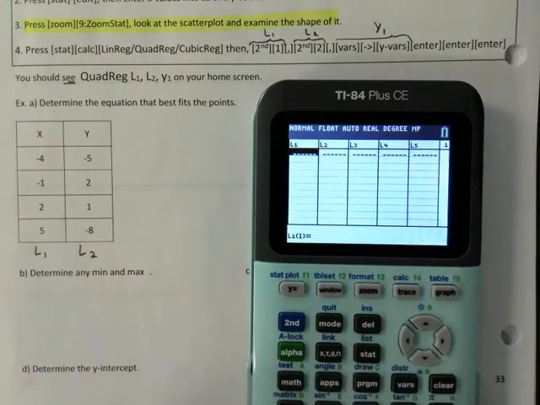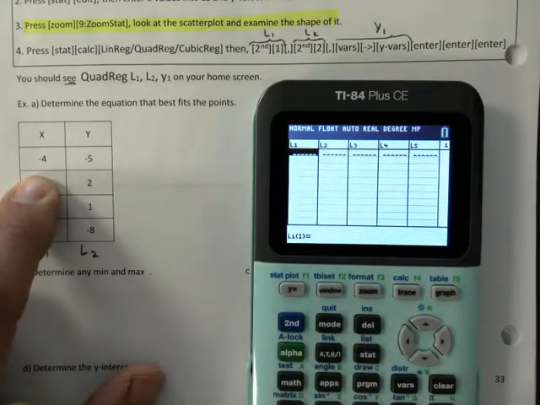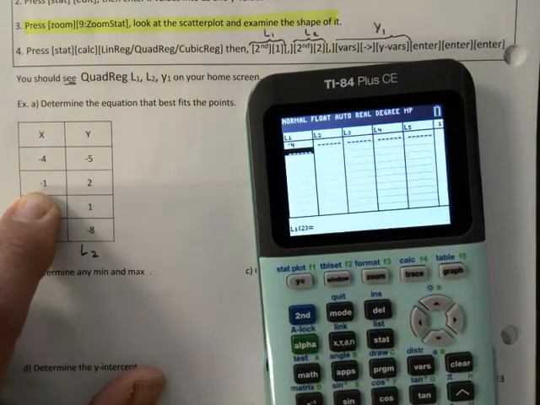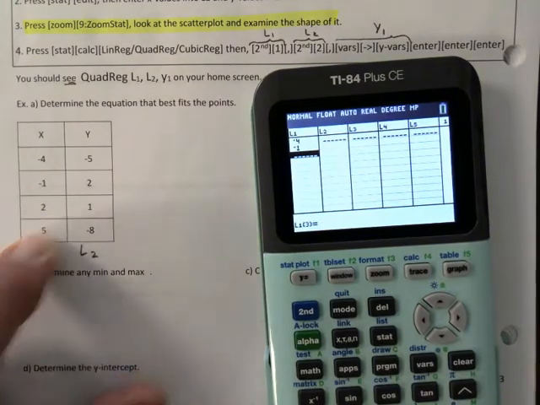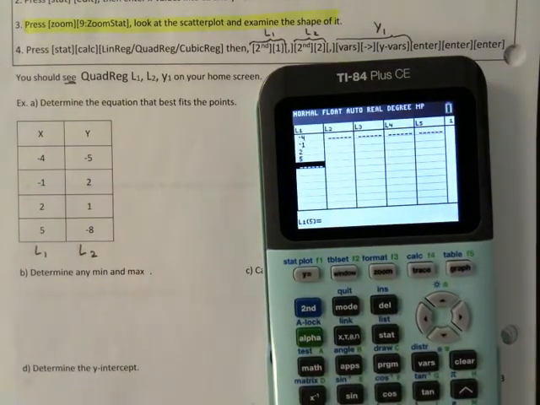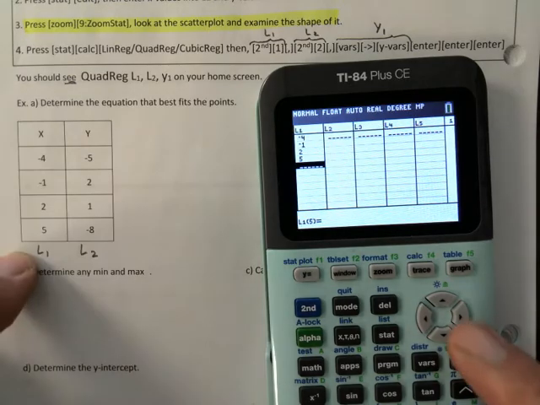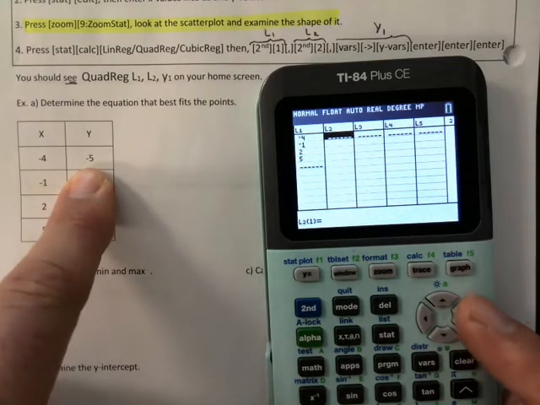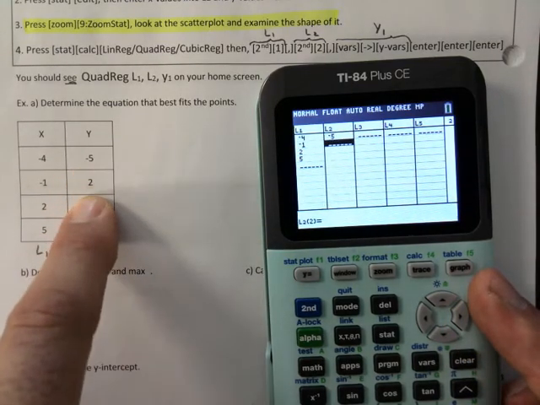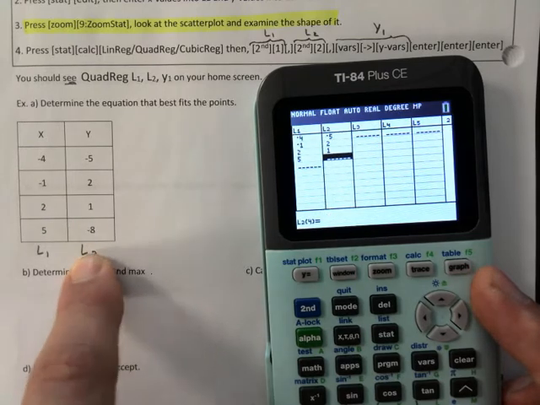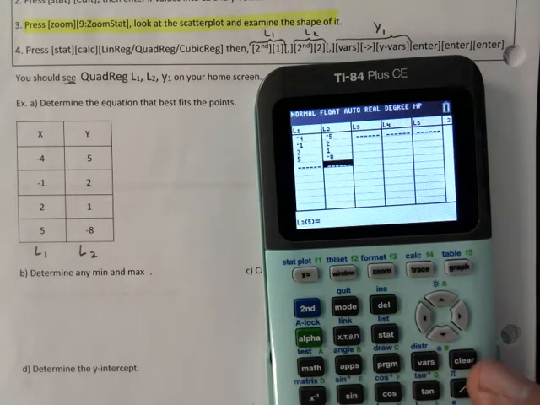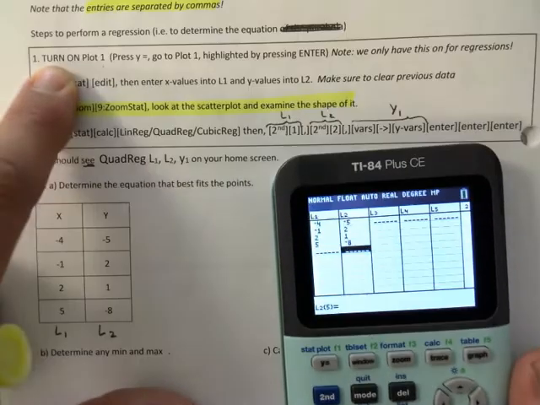Stat, edit. You go here and you have to press negative, not minus. -4, enter. -1, enter. 2, enter. 5, enter. So you just enter those values. Make sure you take a second look to make sure you got them right. Then I go over to the left on L2: -5, enter, 2, enter, 1, enter, -8, enter. You type those in, and we did already turn on plot 1.